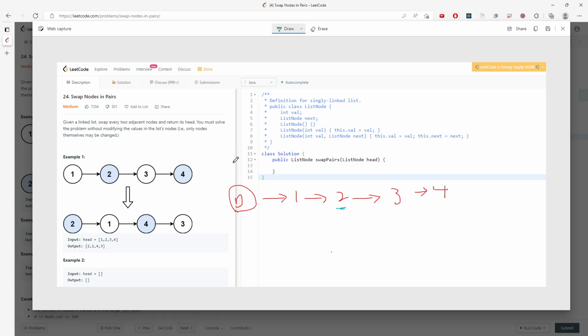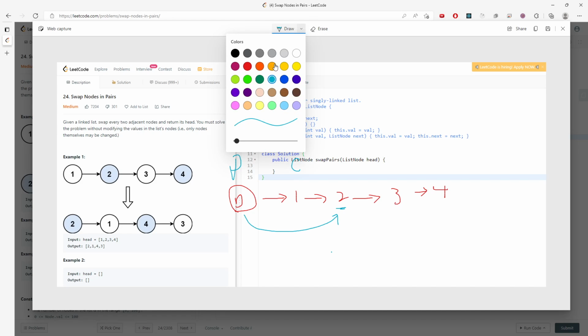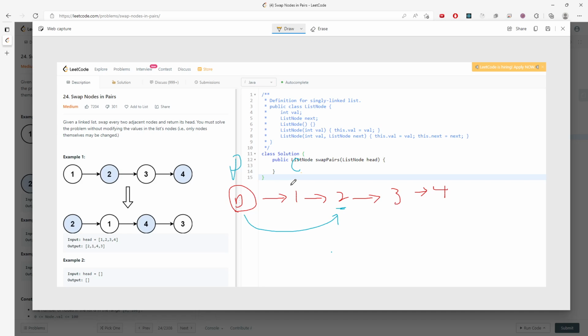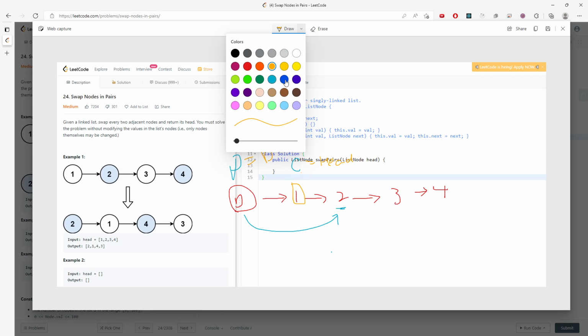So in the beginning, I'm going to just say dummy next to 2. But the problem is, I don't want to change my dummy next. My dummy next always points at head. So I need a previous node and a current node. So this is how I need to allocate. Current node will start from head, and previous node will start from dummy, and I'm going to say previous next to current next. Let me just draw it.